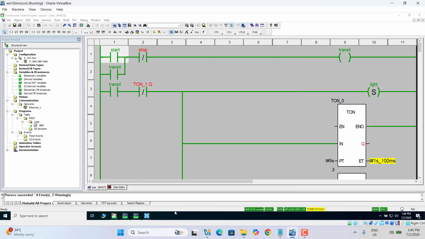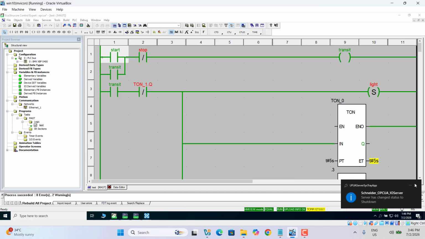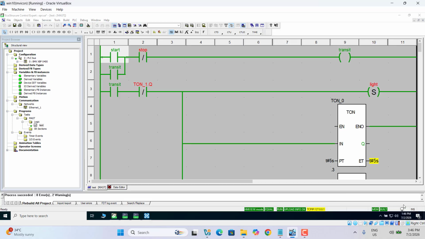Today I just showed you how to set up PLC communication with Movicon.NExT. Okay, thank you very much.